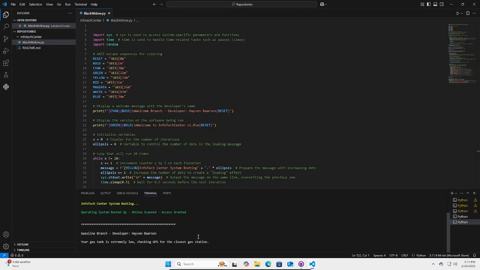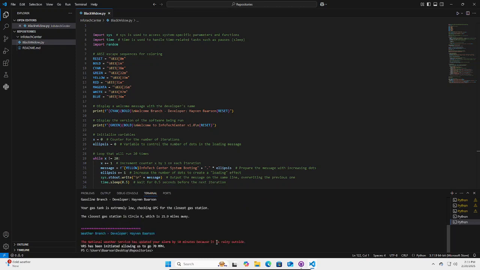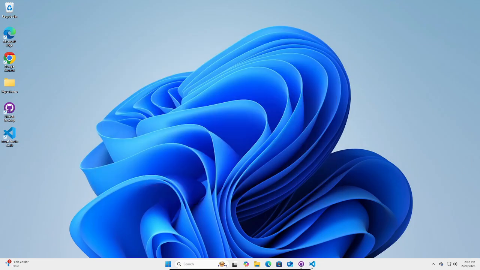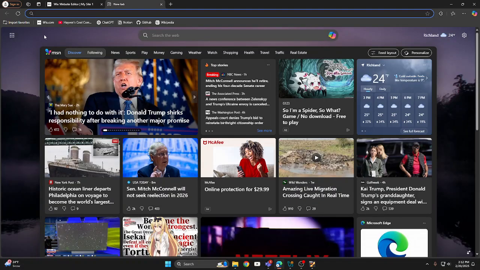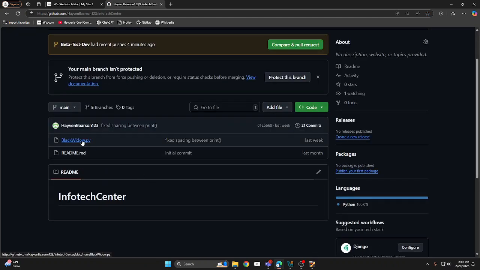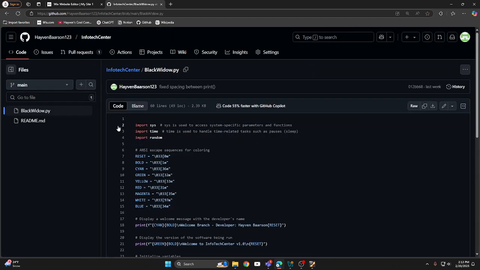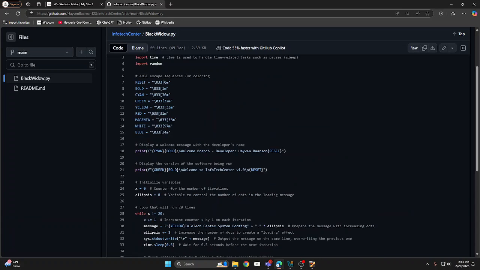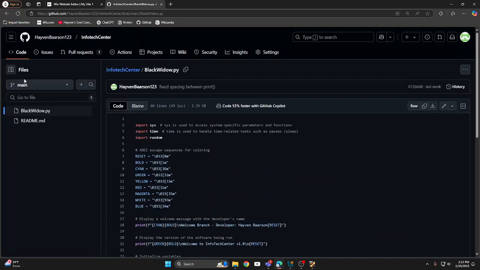And then there's all of our code. And there's our weather. Now we're going to minimize this. We're going to go back to our main computer, open up our browser, go to GitHub, Infotech Center, Black Widow. Here, you can see everything that we've put into here. Make sure you're in the beta test dev too.